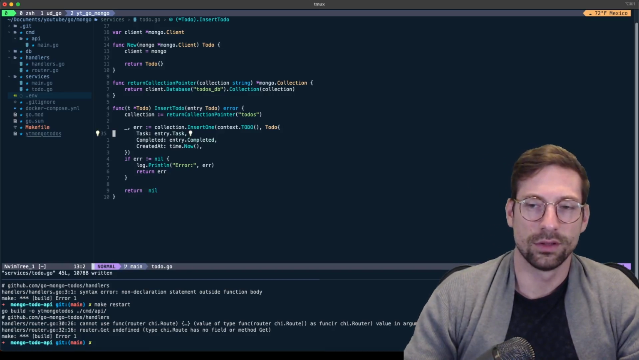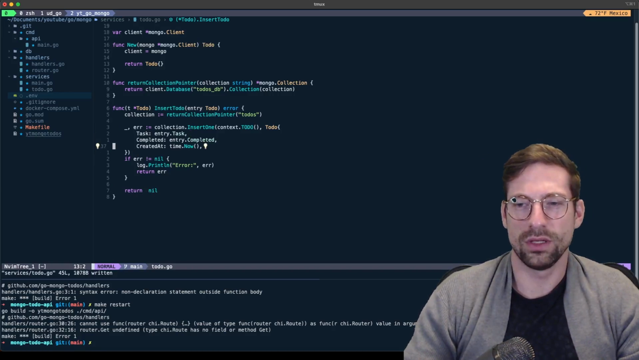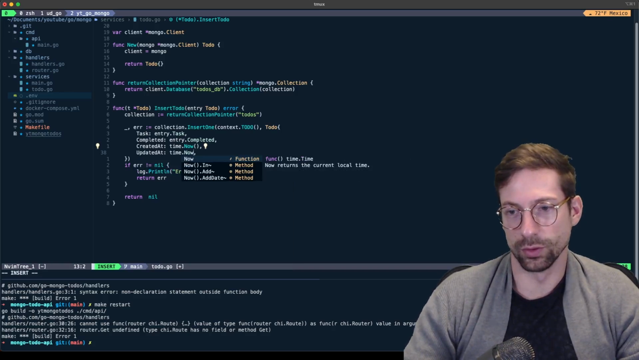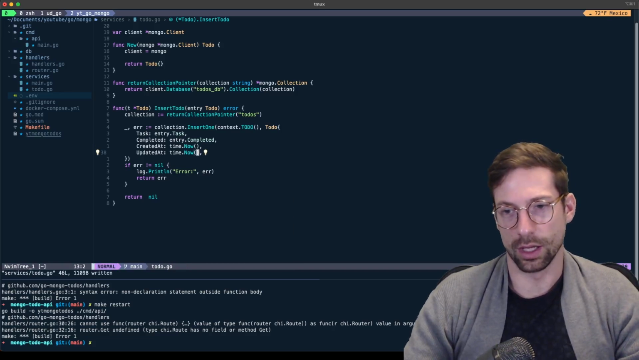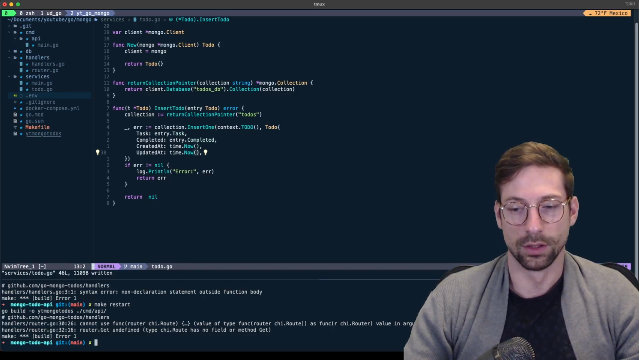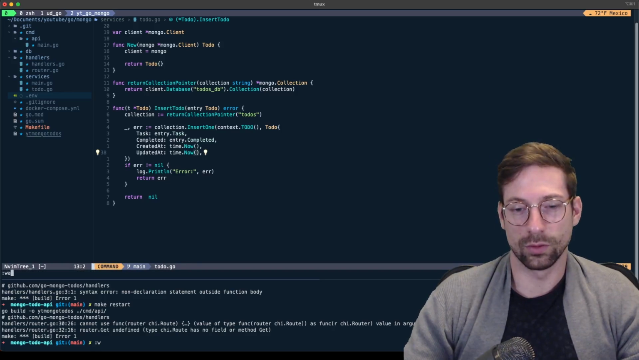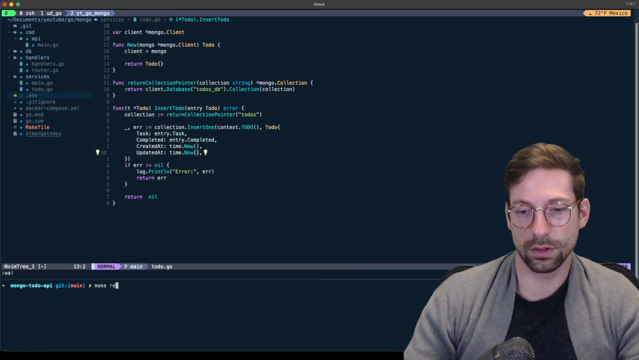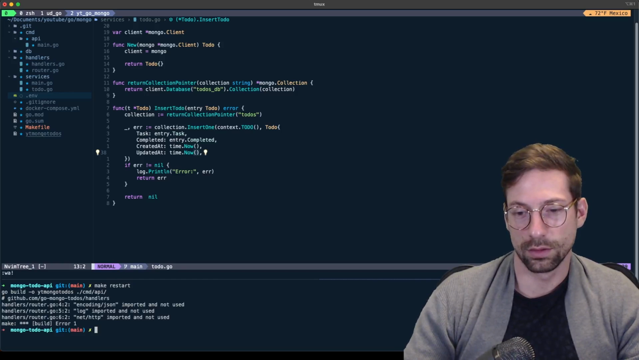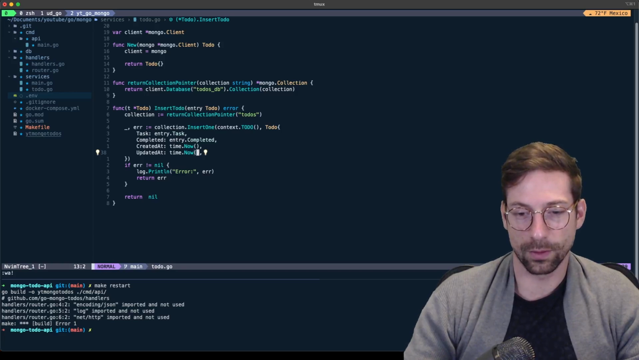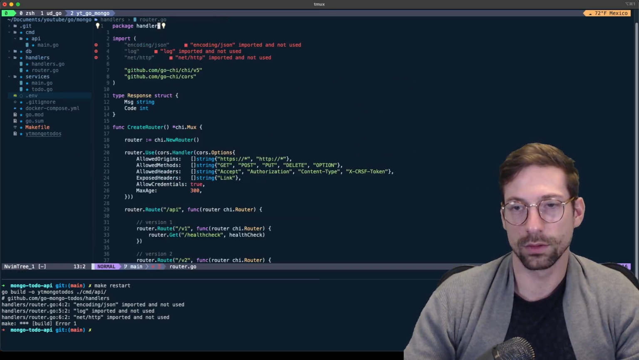Actually, it should be exactly the same. But whenever you do an update, you change the updated at and not the created at. So yeah, I think that should be fine. I'm going to do a write all. Let's do make restart, and probably that's because we have a lot of unused imports. Handler imported and not used. Yeah, so this is coming from the router.go.